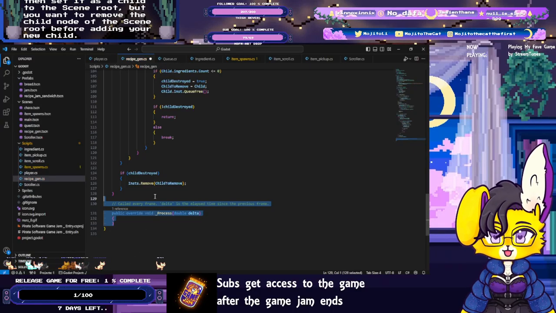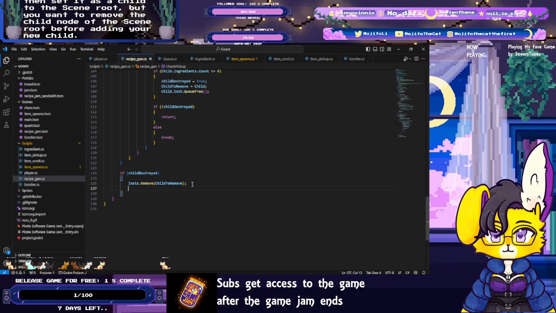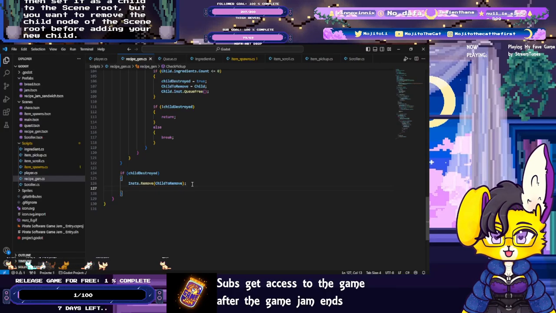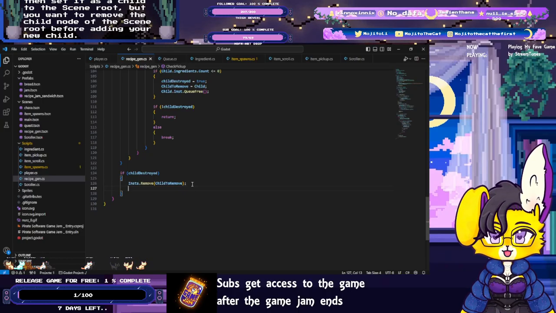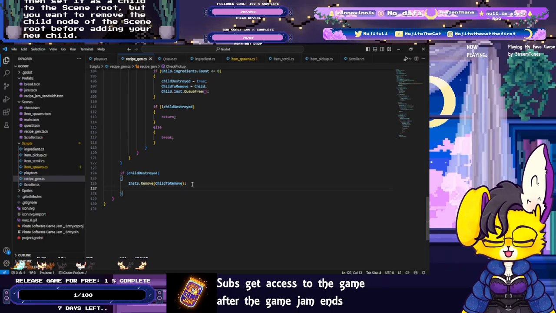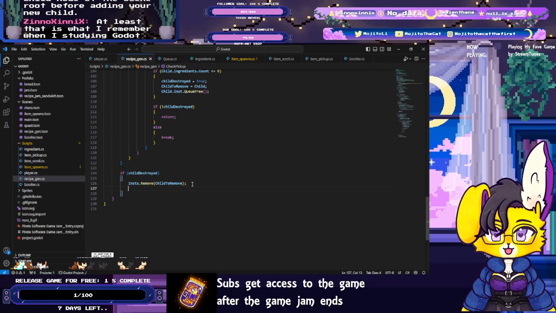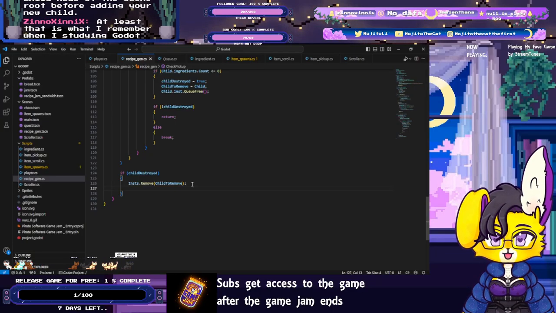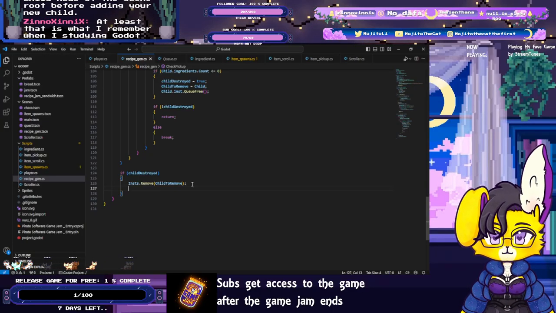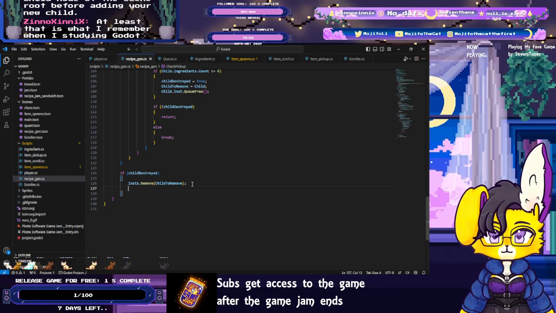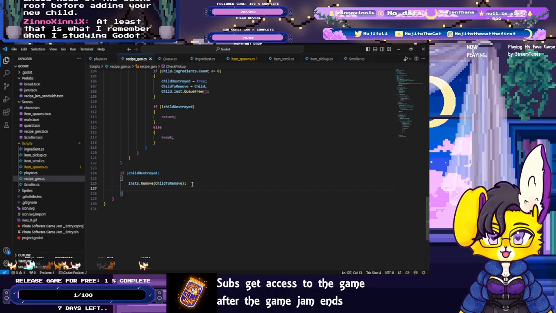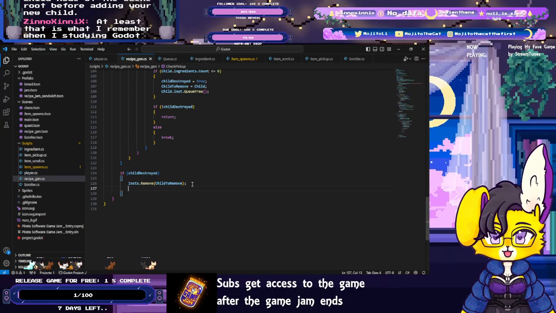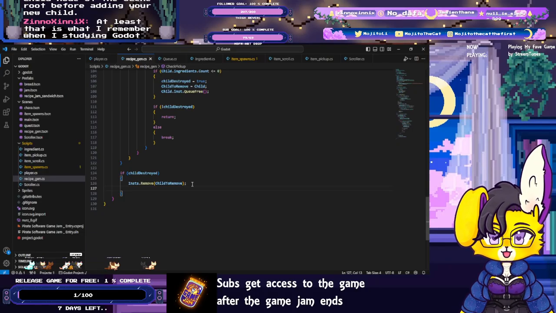Probably not in this function though. Probably here. Godot works in a tree-like manner, so loading scenes, I think, is always treated as an additive scene load, like Unity. You instantiate a scene and then set it as a child to the scene root, but you want to remove the child node of the scene root before adding your new child. The thing is, if I remove the current scene, it might remove the scripts running it. So how do I load the next scene?